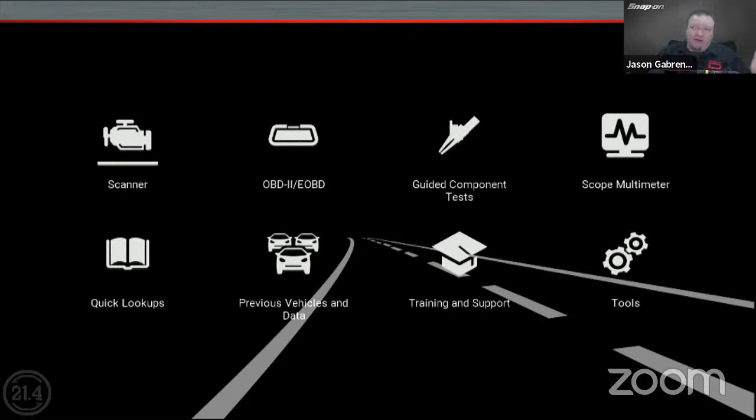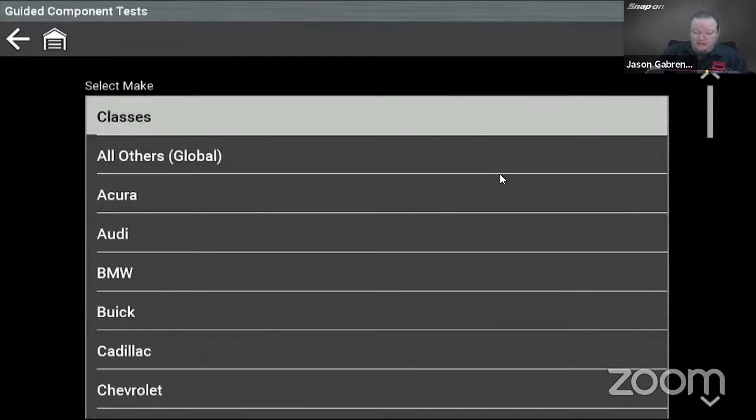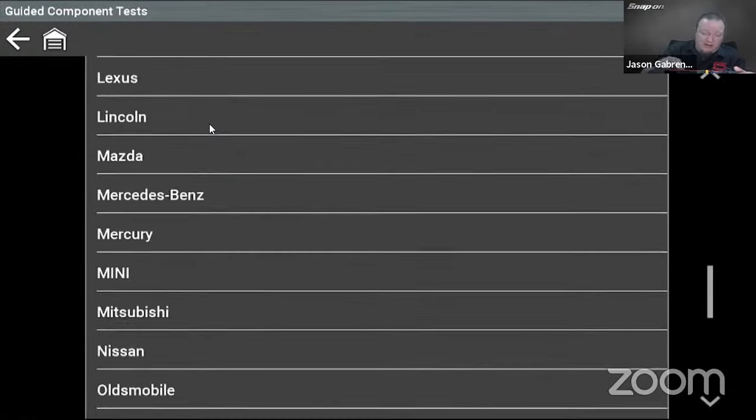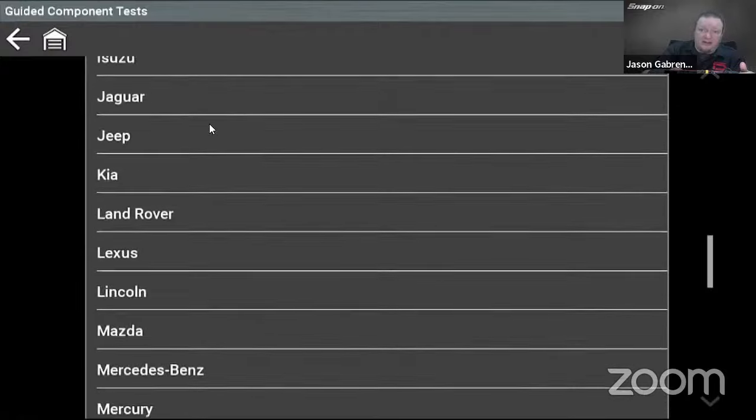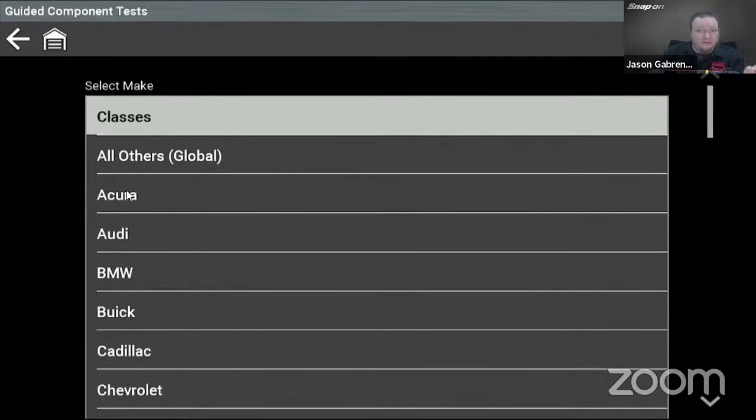So first off, I want to go into my guided component test module. So we're going to click on that. And before we go anywhere, before I ID my car, before I do anything, you'll notice at the very top of the list, it says classes. So this recently got moved to the top of the list because before we used to have to scroll way down until the very bottom to get to training and classes. But now at the top, it's just called classes, and it's right there, right at the top, nice and easy to get to.